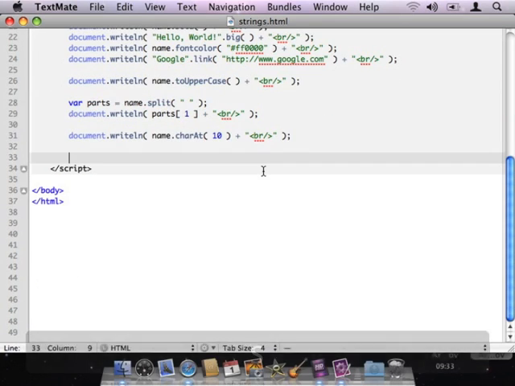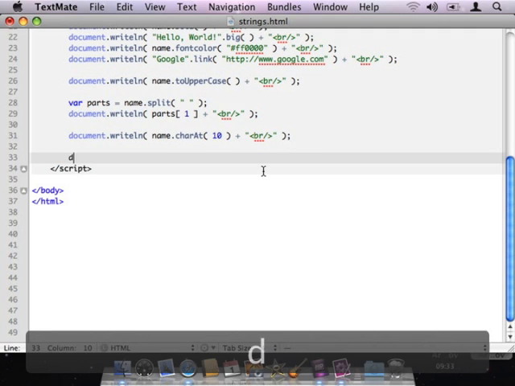Some other methods are also quite handy. There's a method called indexOf, and another complementary method called lastIndexOf. What the indexOf method in essence does is search through a string trying to find some particular character.